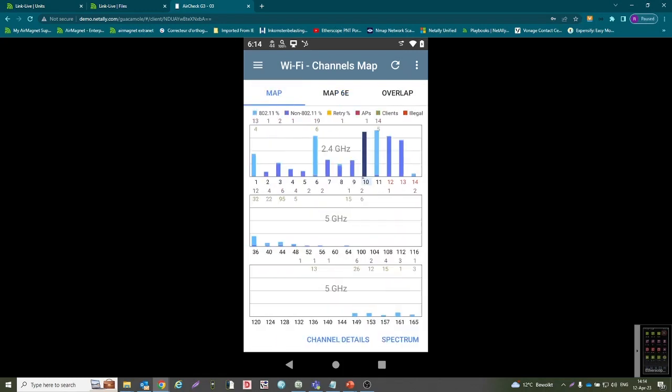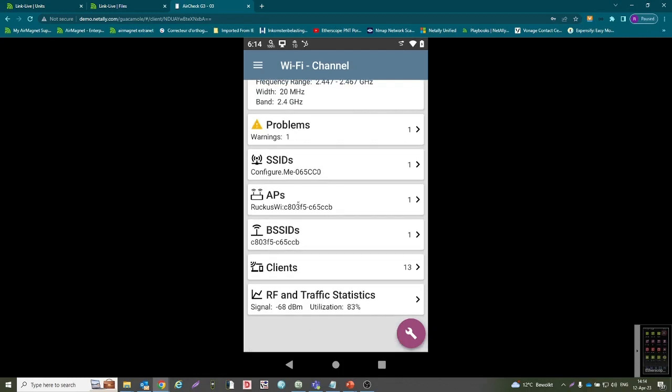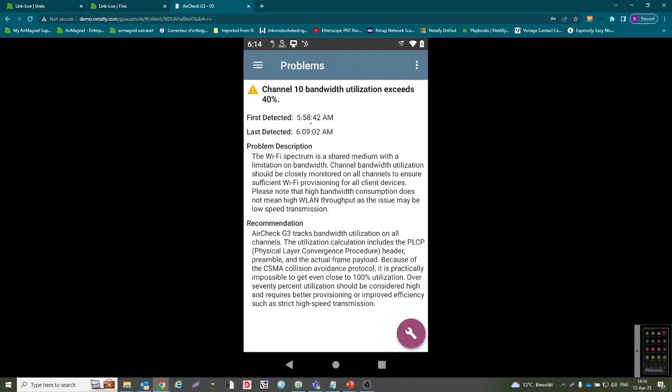So I select the 10 here, and I want to have the details of that specific channel. On the top, I will have the channel number, so 10 obviously, the frequency, the width. There is a problem that has been detected here. We're going to have a look in a few seconds. You have the information of the SSID, the APs, the MAC address, BSSID if you wish, and all the clients. So let's just have a look at the problem that we have here.